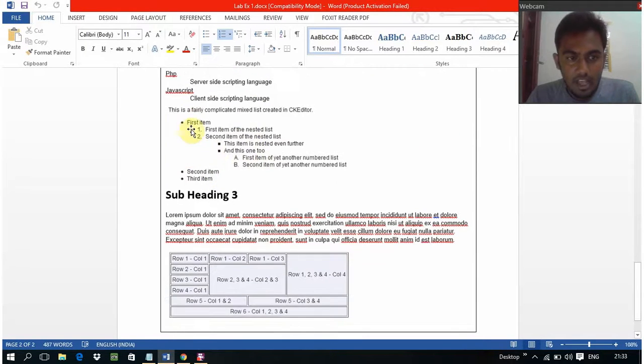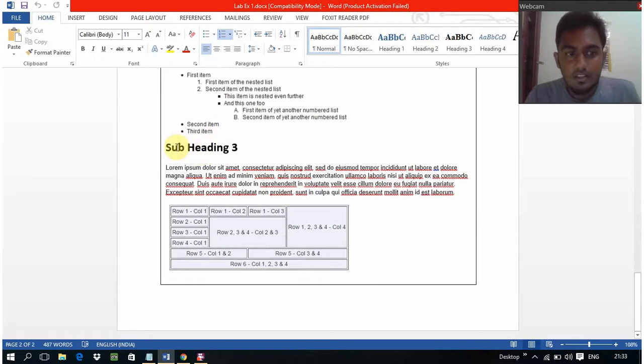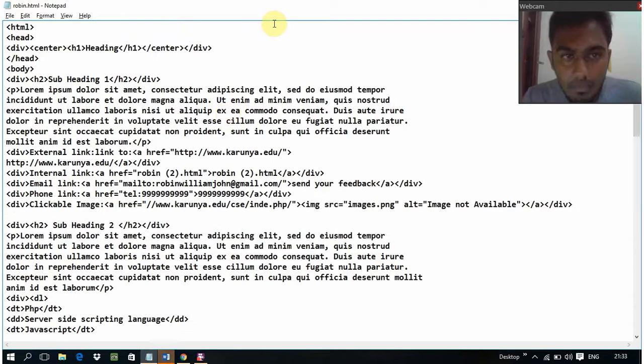Okay, it should have some listed items. You have to use the listed items, and it has subheadings and paragraph. At last it has a table. Okay, now I'm going to tell you how to create a website like this. Take a notepad. I already typed it, so I'm going to explain how to do it.